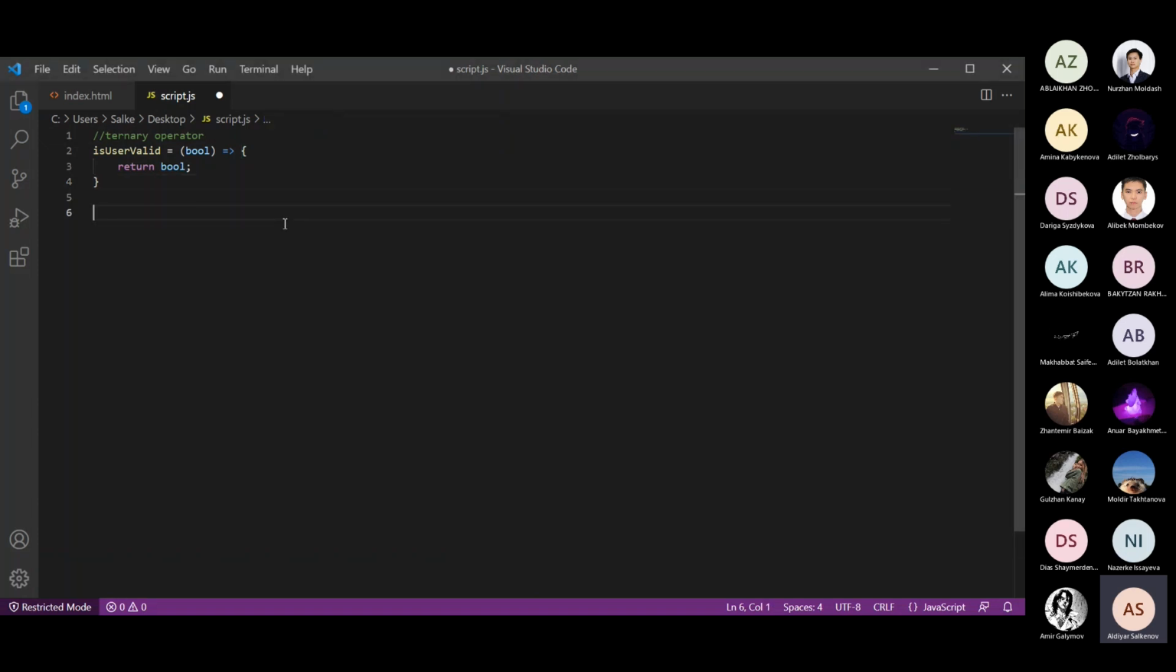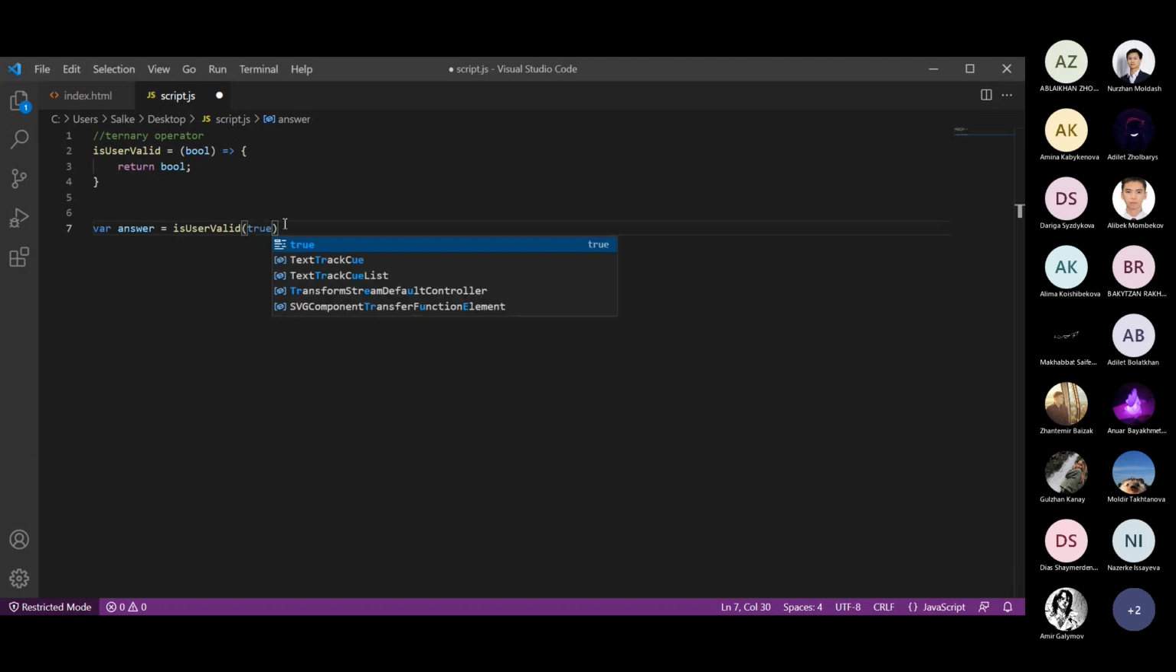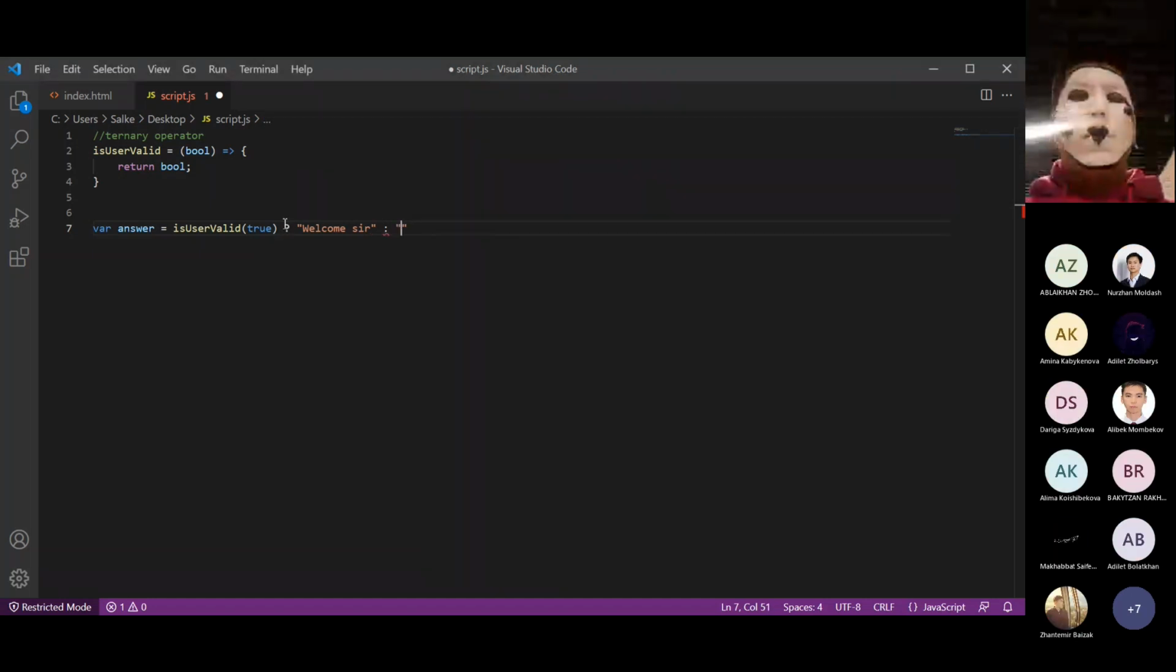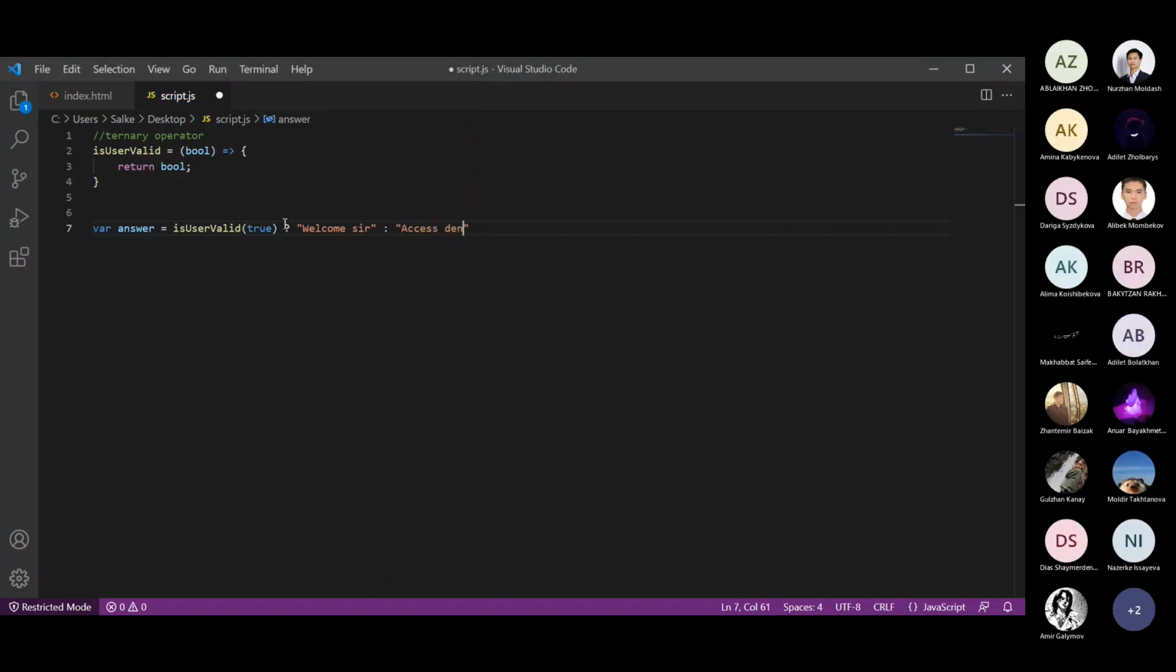So I'm going to write down a variable. I'm going to say answer. And here I'm going to do the following. I'm going to say is user valid. I'm going to say true. And now look at this syntax. So this is the syntax that I would like to show you today, and this is what we call a ternary operator.